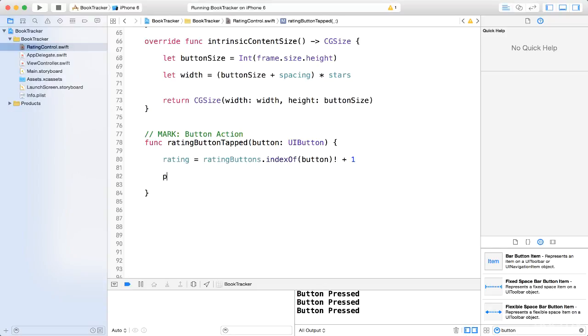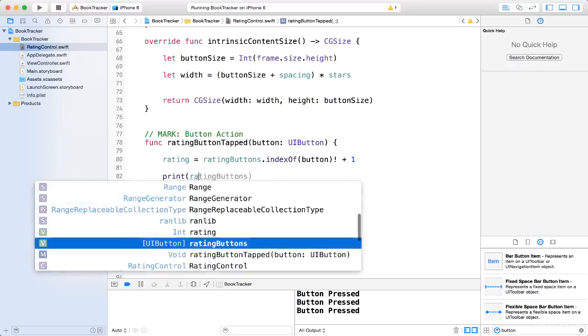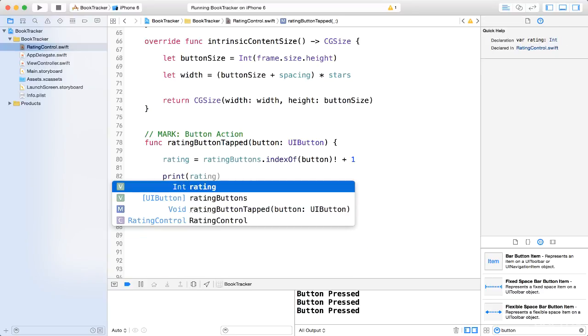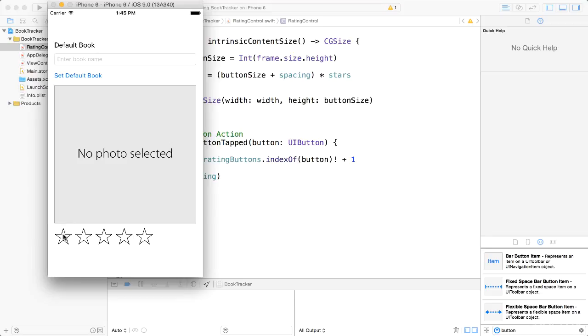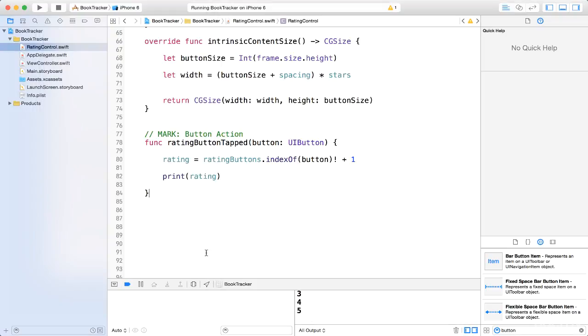Let's go ahead for now and just print rating, enter. Let's give it a run and see what's going to happen. Okay, let's click on this one. You see, it says that's the number 1, number 2, 3, 4, and 5. So now we have a way of identifying what we are clicking, which is exactly what we need.